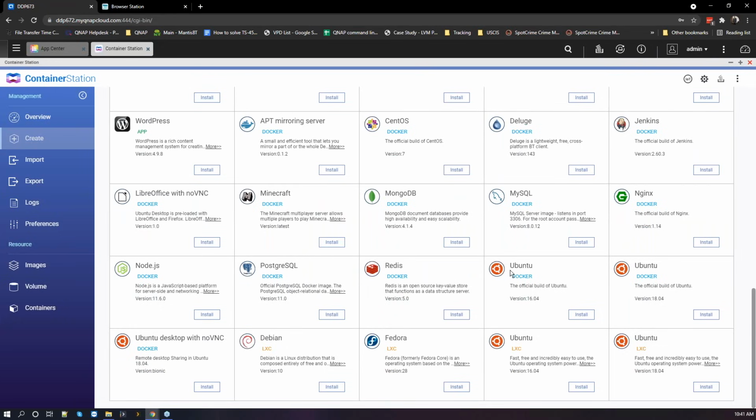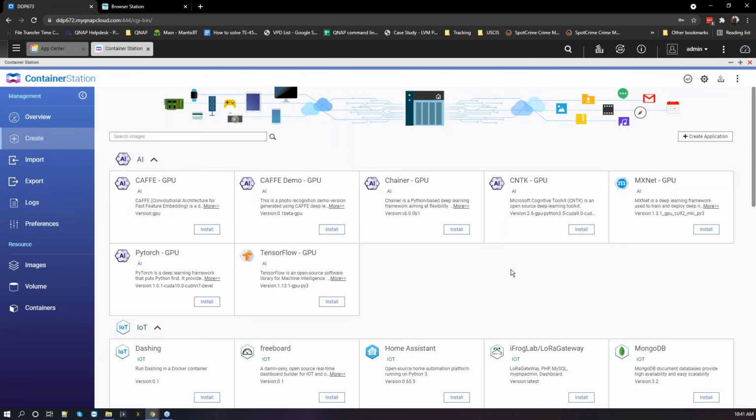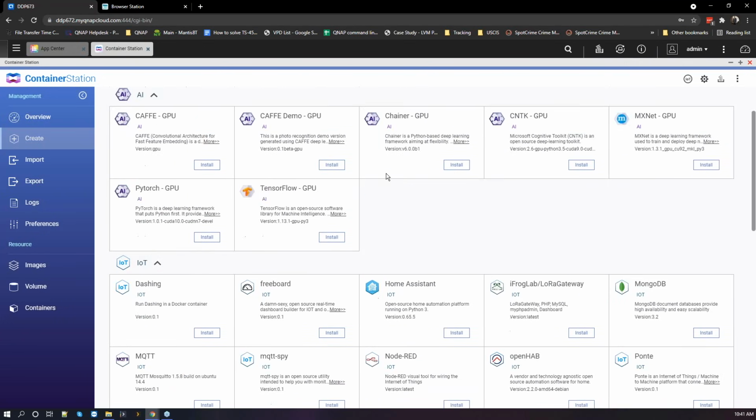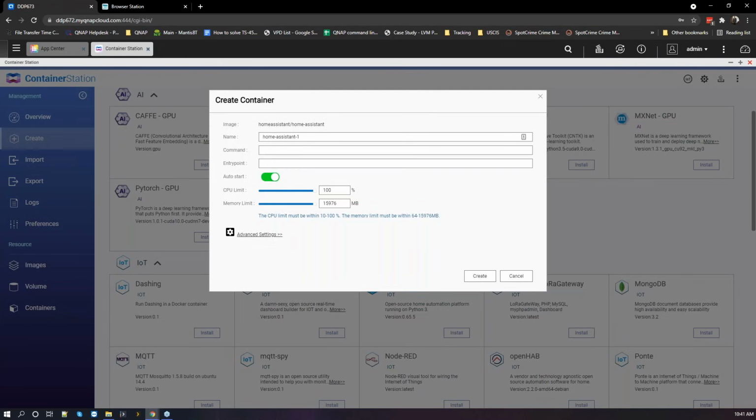For today's example, I'm going to start with a container that is for IoT, which is Home Assistant. So right here, you have a Home Assistant application. To install this container, just click on install. Once the installation screen comes up, it will ask you to give a name for your container. You can give a name.